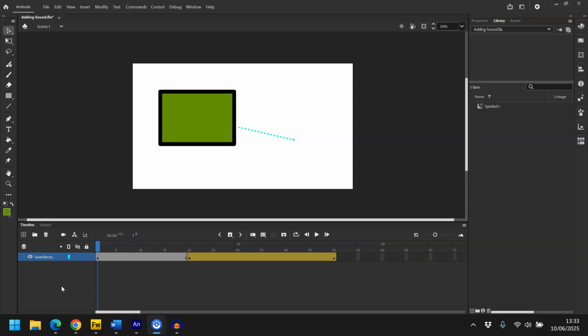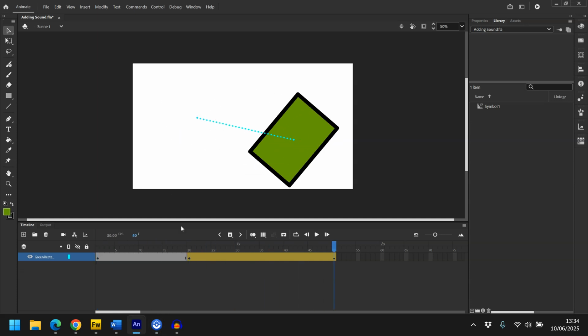Adding sound. So I have a green rectangle which does the following animation. If I click on it and press enter, you can see that for 50 frames, for the first half of those anyway, the first 19 or so, it stays still, and then it rotates around to the right to finish in this position for the last 30 frames.